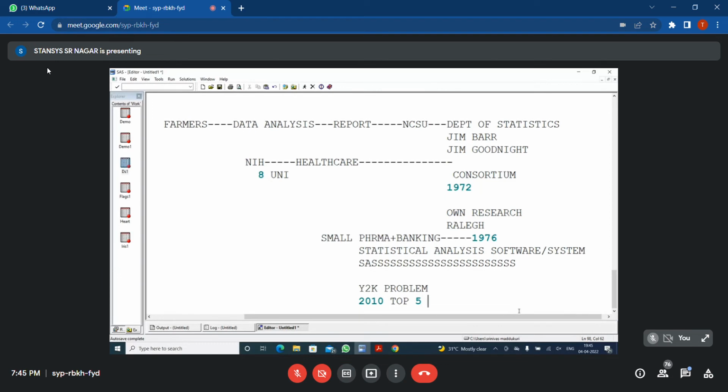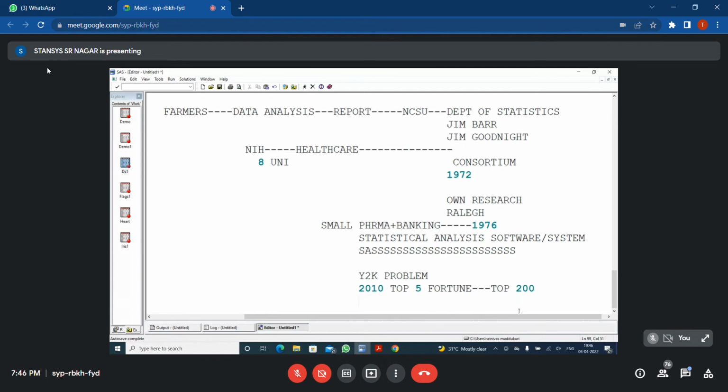Every year, there is a magazine called Fortune. Fortune magazine prints the top 200 companies in the world. In the top 200 companies in 2010, SAS became one of the top 5 companies. From 2010 onwards, every year, SAS has been one of the companies in the top 25.